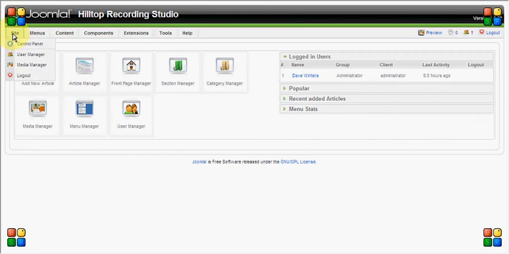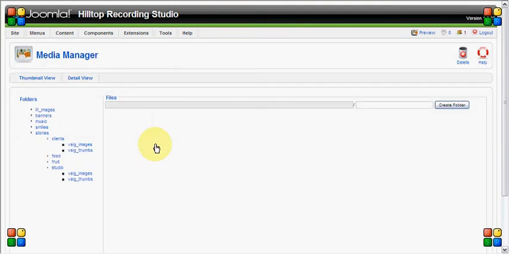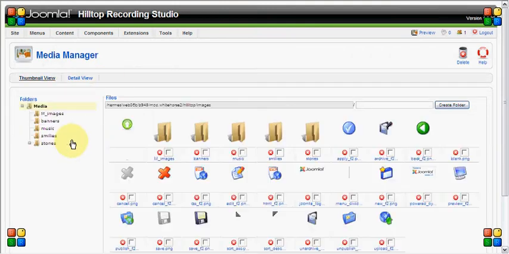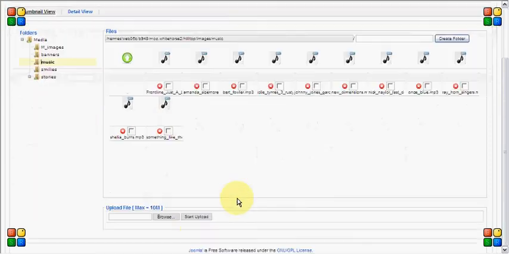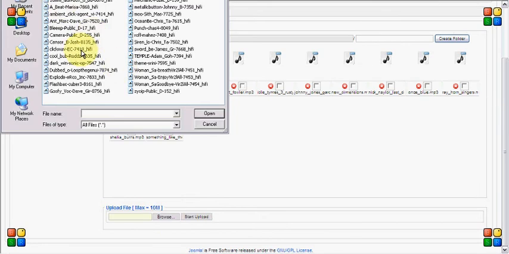The first thing I want to do is upload an MP3, so I'm going to go to Site, Media Manager, and I've got your website set up so that you want to upload any MP3s into the music folder. So I'm just going to select the music folder over here. That puts me inside the music folder, and I just go to Browse, and I'll find some sound here that I want to upload. I'm just going to pick this one right here, and I'm going to upload it.